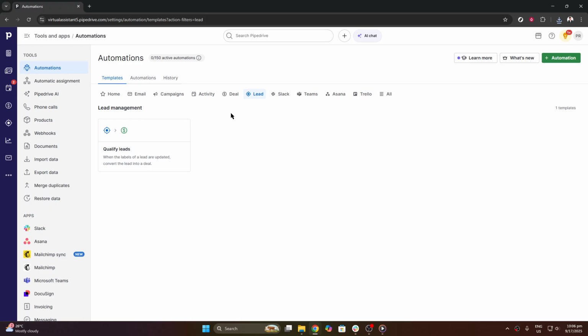Once you're under the Leads section, the next action is to click on a template. Templates in Pipedrive serve as pre-designed models that you can quickly adopt and adjust according to your needs. They simplify the setup process by providing a ready-to-use structure. Selecting a template will give you a template overview, providing further details about how it operates.